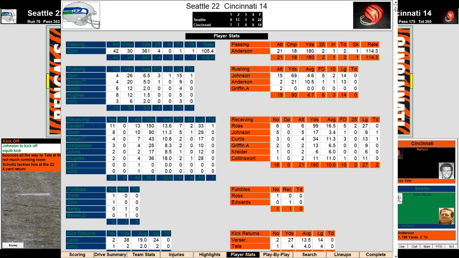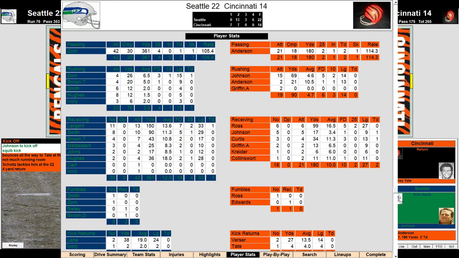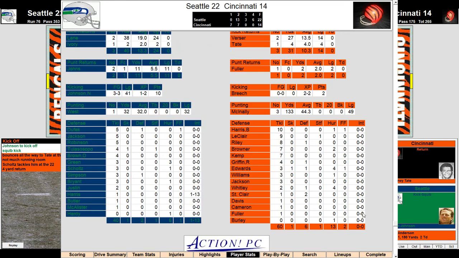Let's go to the turnovers. Wish you could just go to defensive stats. Can you do that? It's very cumbersome. There we go. All right. Interceptions. Harris had one for Seattle, a 13-yard return. They also had a huge fumble recovery. No interceptions by Zorn. So let's go to the team stats.